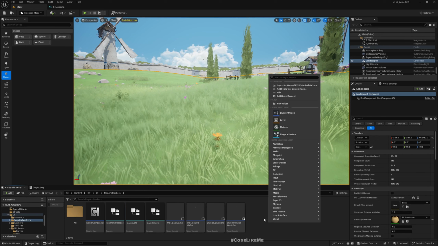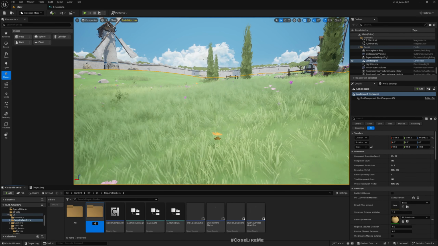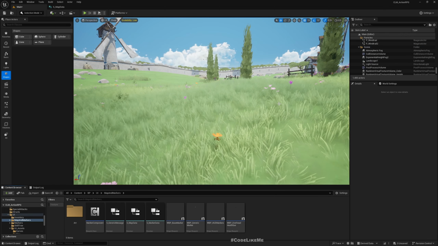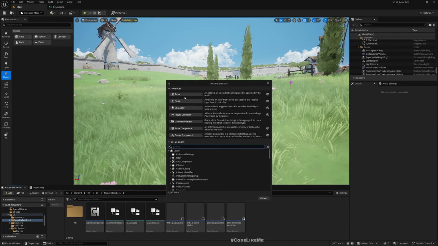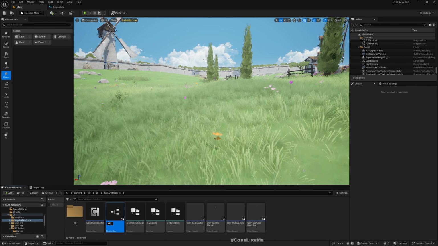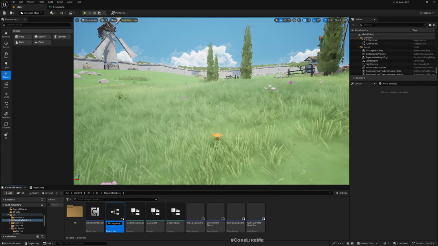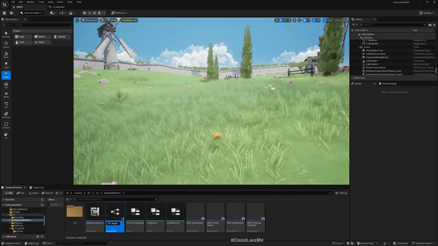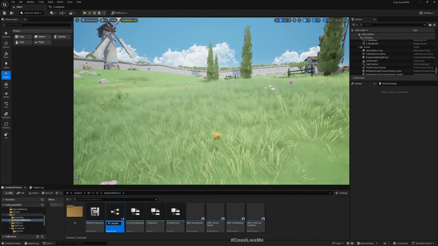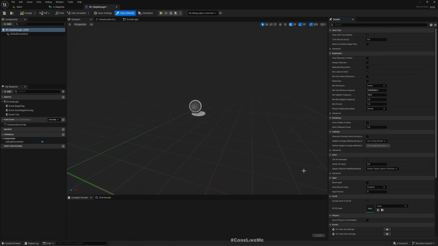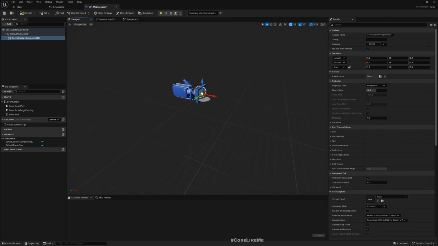So now, yeah, let's create a new folder. Now I'll create a new blueprint class. I'll call it BP Map Manager. The responsibility of this class would be to capture the map image. So now let's call it Map Manager. And here I'm gonna add the scene capture component 2D. Let me rotate it 90 degrees.